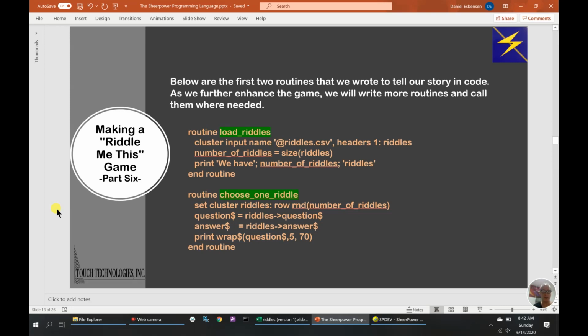So here's our first routine, load riddles. It's just like the code we had seen before, but now it's encapsulated into a routine. End routine. It loads the riddles CSV file. It then grabs the number of riddles. It says we have however many riddles there are, and that's all it does. The choose a riddle routine chooses a random riddle for us, random given the number of riddles, gets the question, gets the answer, prints it out nice and pretty.